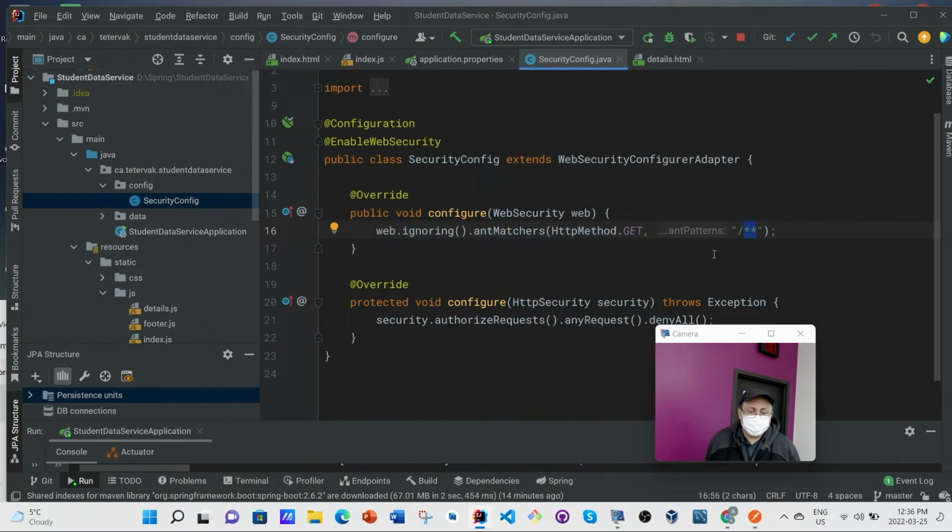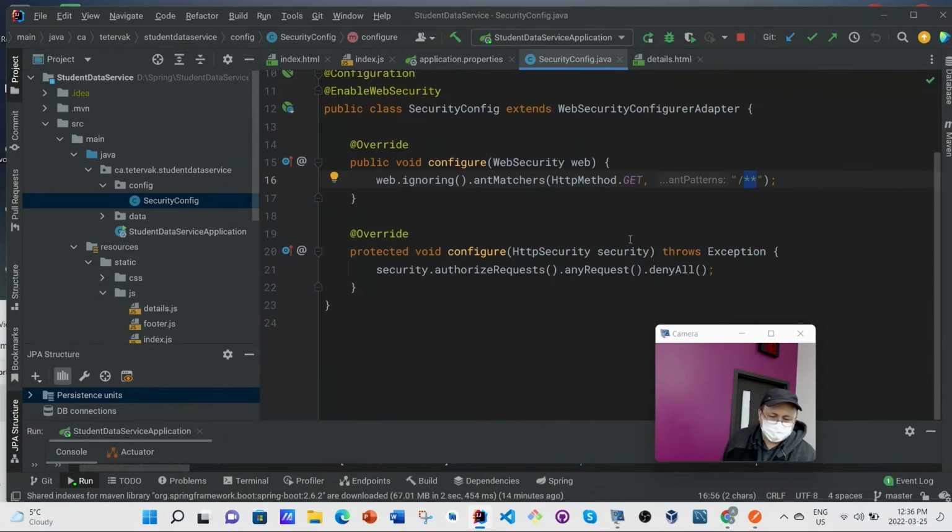But everything else, security authorize request, any request deny all. Everything else besides this one is deny all by default. So this configuration will not allow any editing, adding data, or deleting. It will allow only getting data.